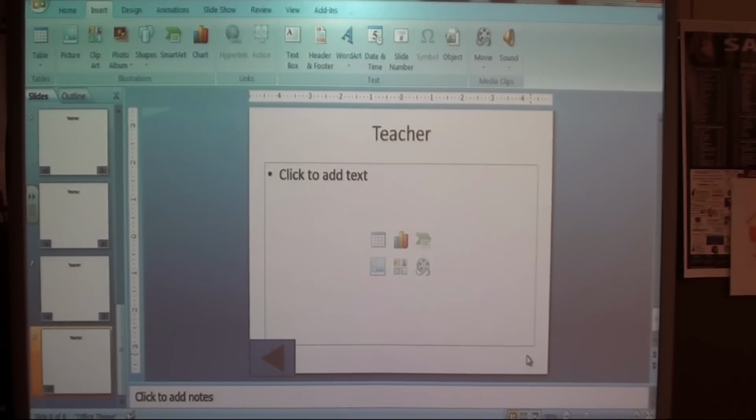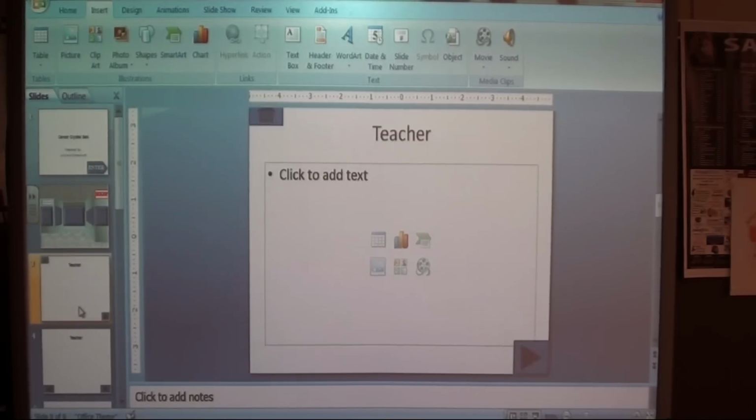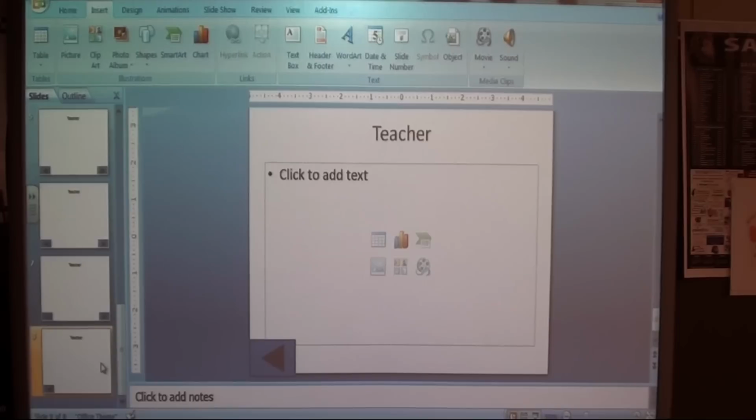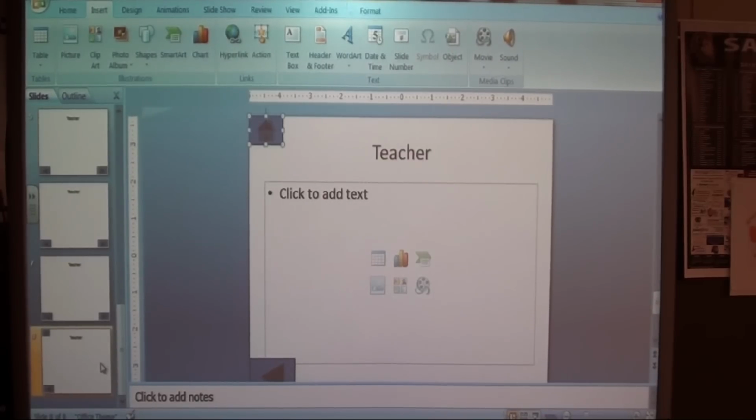So I'm going to go back to slide 3, and that home button that I have at the top, I'm going to copy it. I clicked on it and did Control C. I'm going to go back to that last slide, slide 8, and Control V. As you can see, it pops up in the exact same spot.